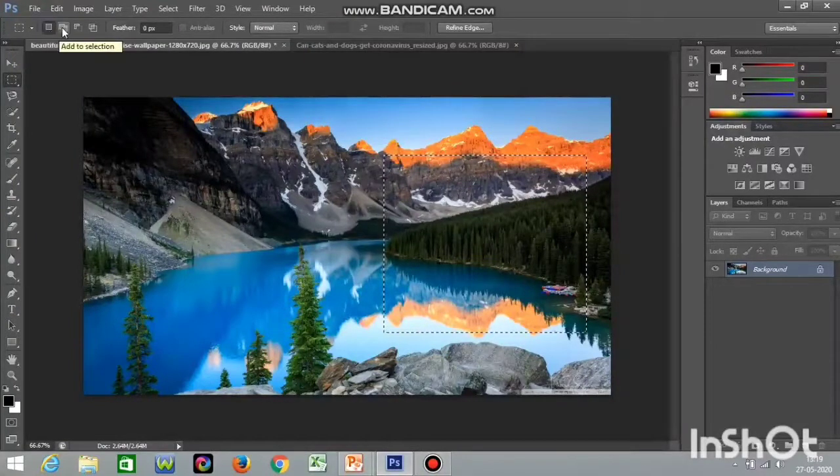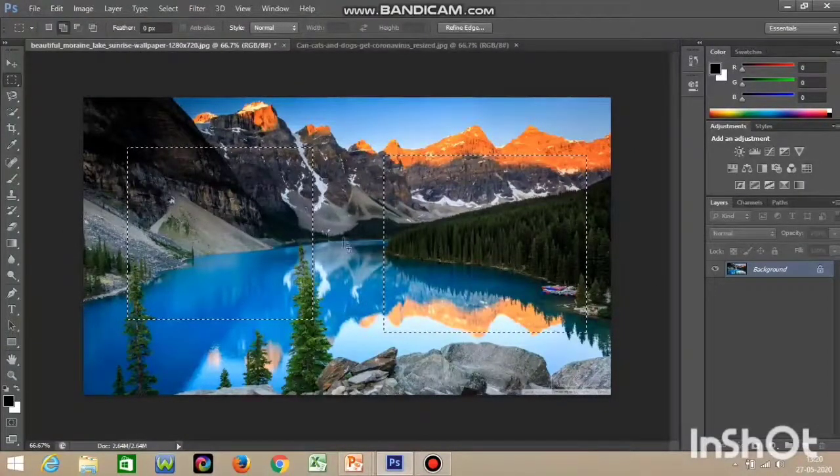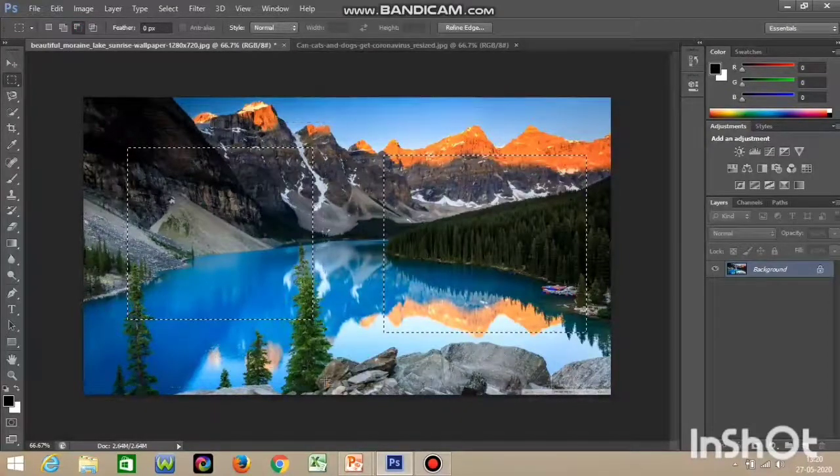So if you want to add another selection, you have to click on add selection and then choose another. So automatically your first one and the next one gets added. If you want to add a few more, you can add accordingly. Next is subtracting a selection. Say if I don't want a part of the selection, if I want to remove this, I just select it, and that gets removed. So make sure that when you are selecting, you choose the correct option.